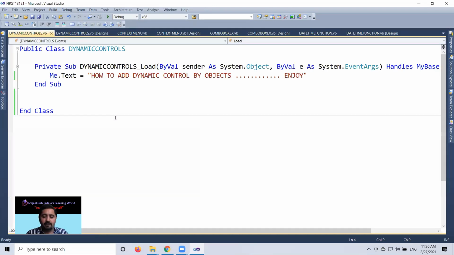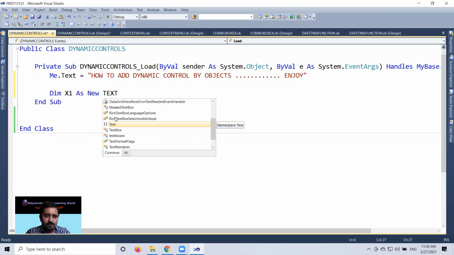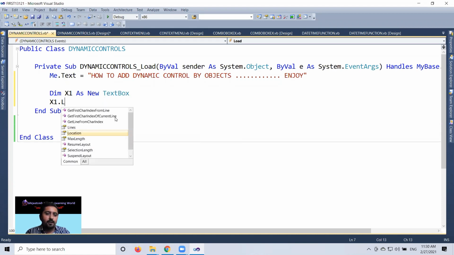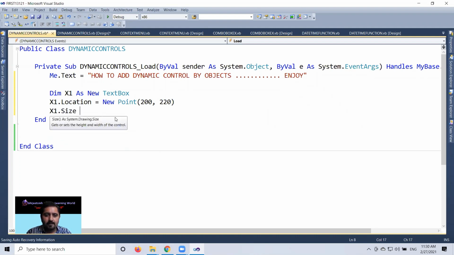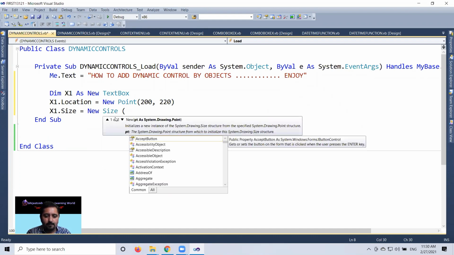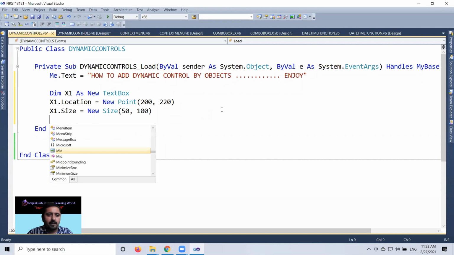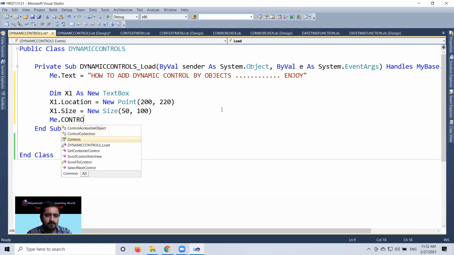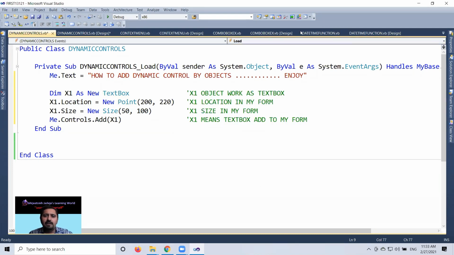But now let me explain how to make a dynamic control. Dim x1 as new TextBox. Very nice. x1.Location equals new Point, 200 comma 200. x1.Size equals new Size, and I'm using 50 comma 100. Okay, so now I would like to add this control: me.Controls.Add(x1). So what I did is only these five things, and now I run this, and you will be very surprised.